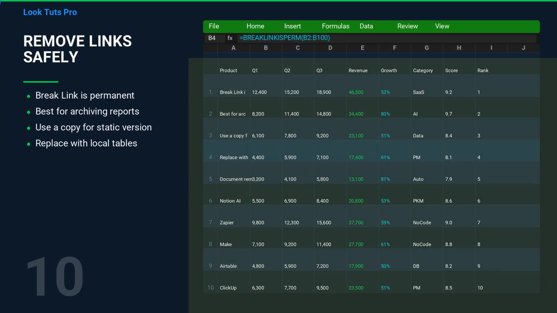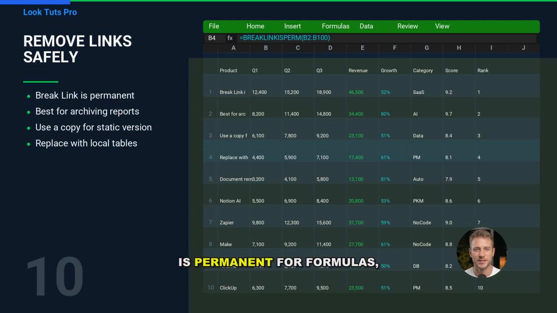Next step. If you decide to remove links, do it in a controlled way. Breaking links is permanent for formulas because Excel replaces them with the current values. That's great for archiving, sending a final report, or preventing accidental updates.